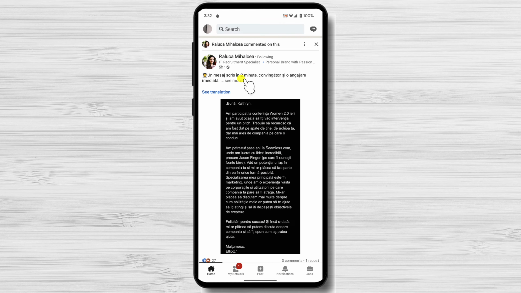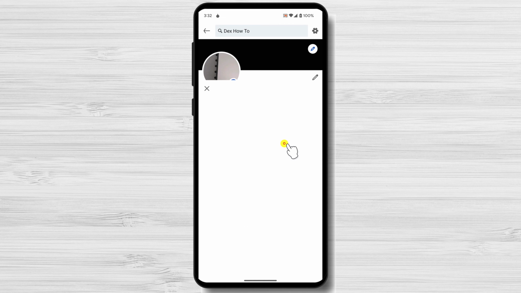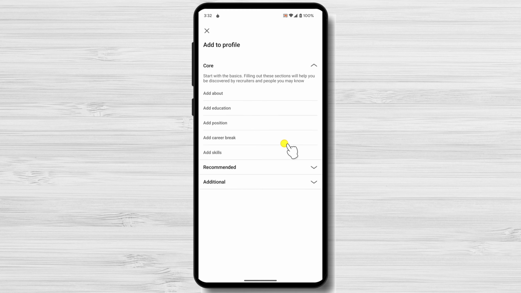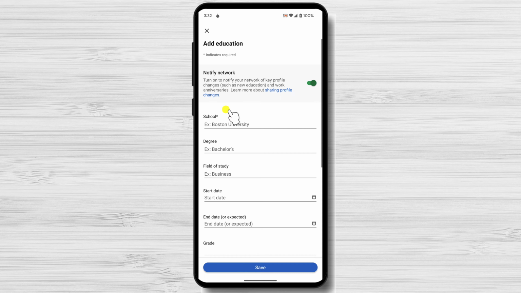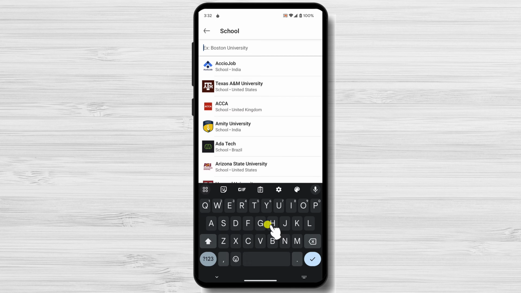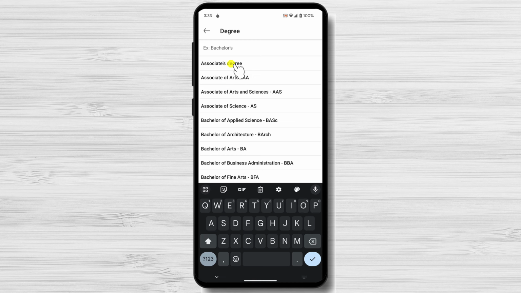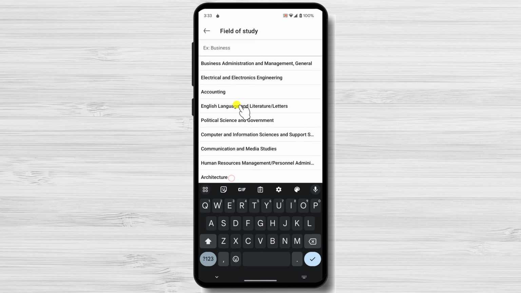In the Introduction section, you'll see a button that says Add Section. Click on this button. From the drop-down menu, select Add Education. This will open up a form where you can add your educational information. The form will ask you to provide the following information: school name, degree, field of study, start date, end date, and all of the fields that you can complete.